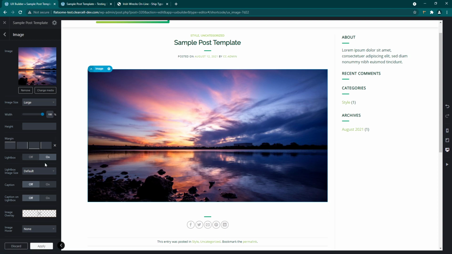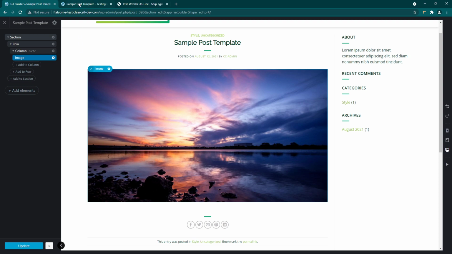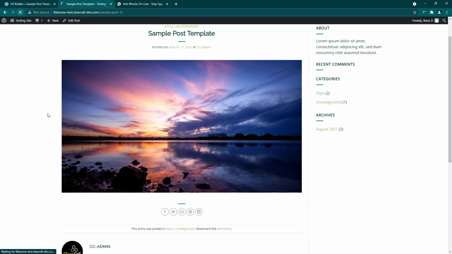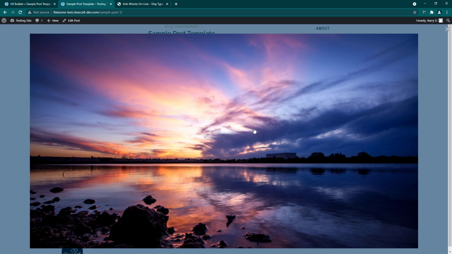When you enable the lightbox, you're also given this option here, lightbox image size. So while you can have a smaller size here, you can have the original open in the lightbox. So if we update that and we refresh the post again, while it doesn't look different, see, we're only going this size to this size. We click on the image, it opens it. And that's the full size image.